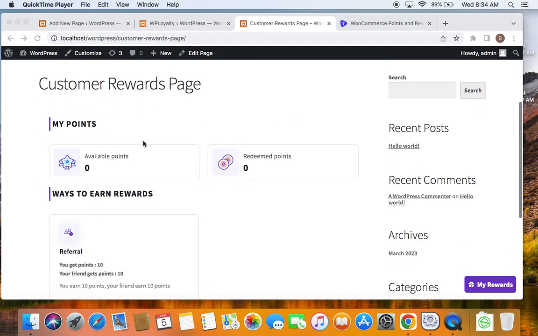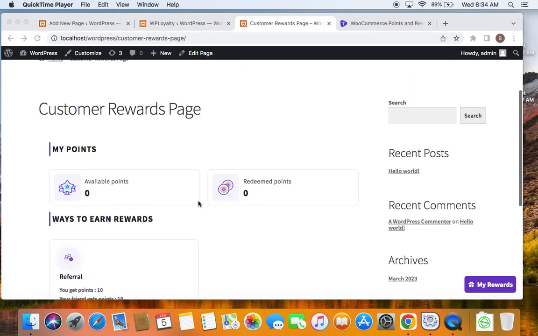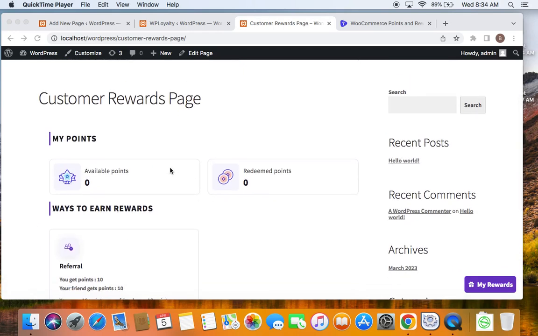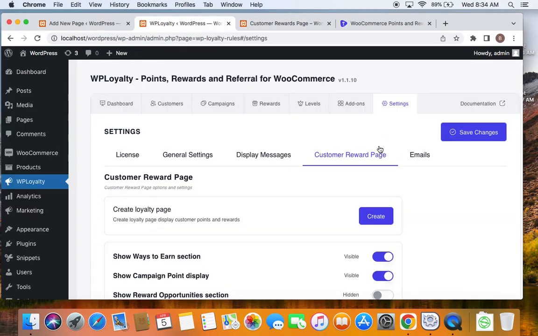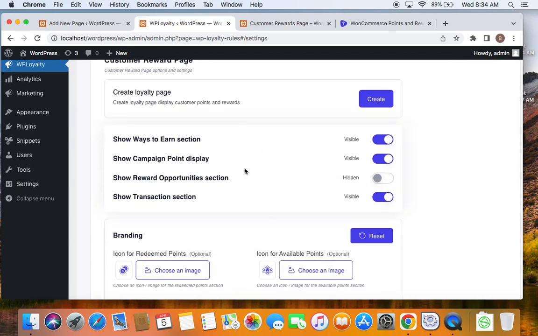Here you can see My Points, Ways to Earn Rewards are all displayed. You can also display other options based on the settings you have. Here, let me take you to the dashboard, under which you'll find something called Settings. Under Settings, you'll find Customer Reward page, right? So here are few things that you can choose to display or keep it visible or hidden on the Customer Rewards page. The first one is Show Ways to Earn section.